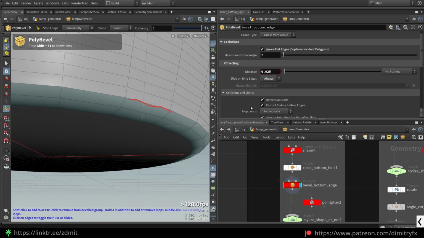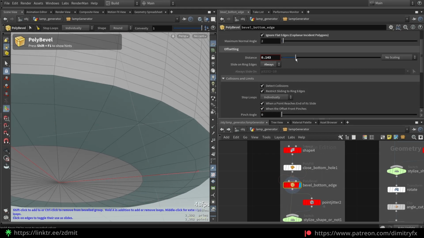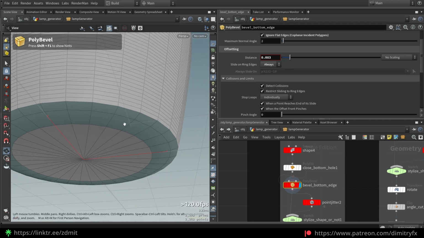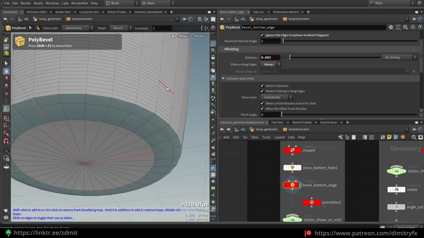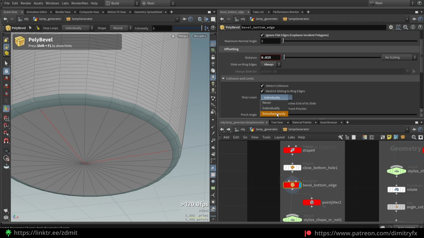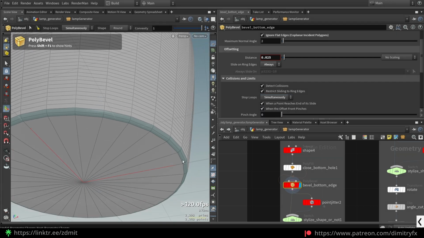But if I change it to some individually, oops, it will go like so. But in general, it can provide a bad topology and not good looking geometry.